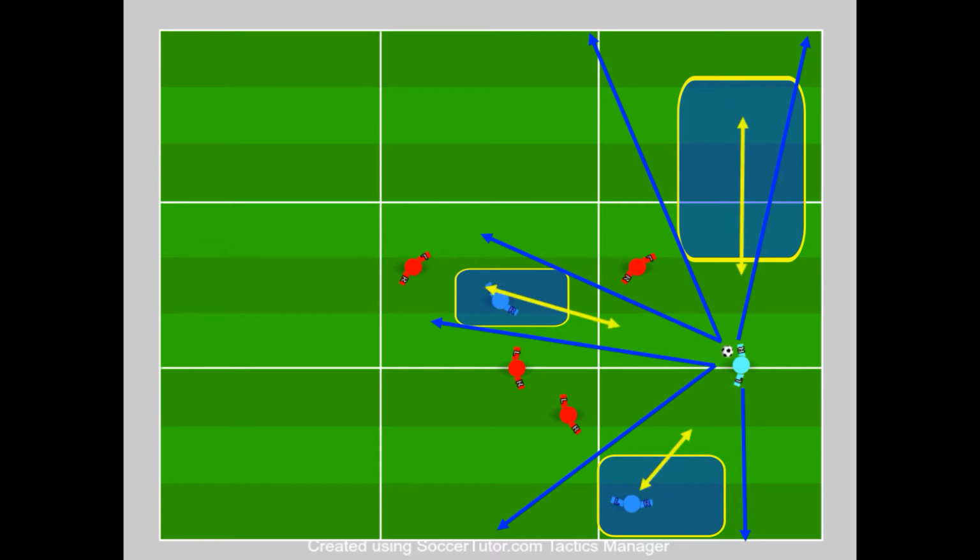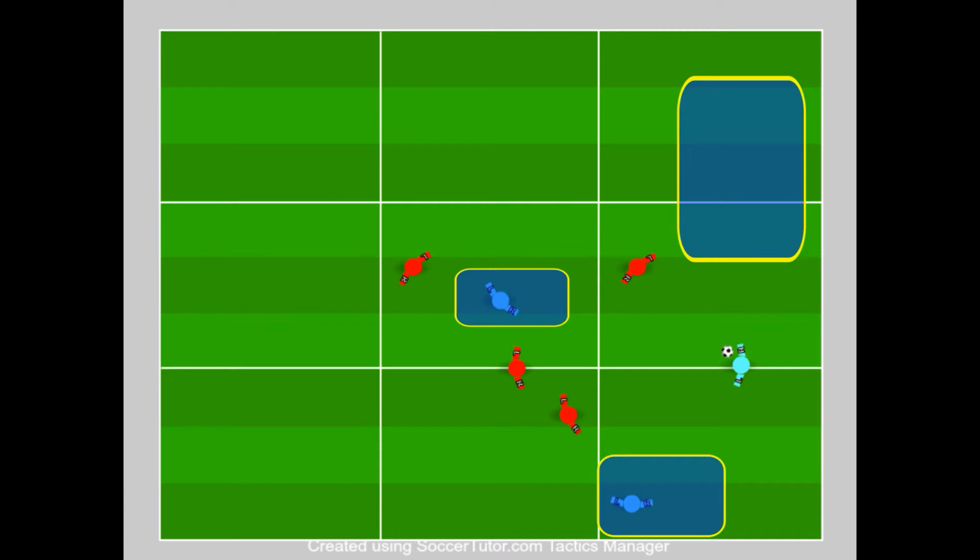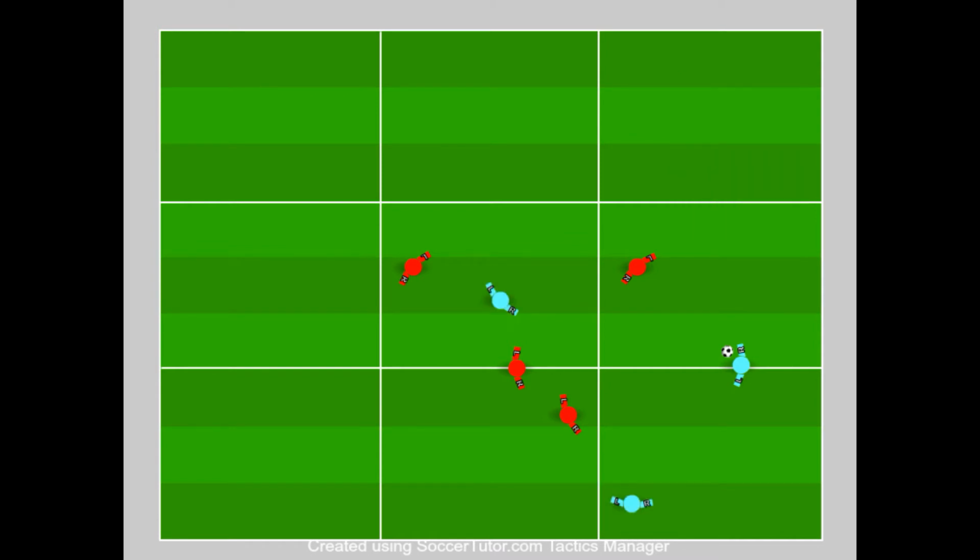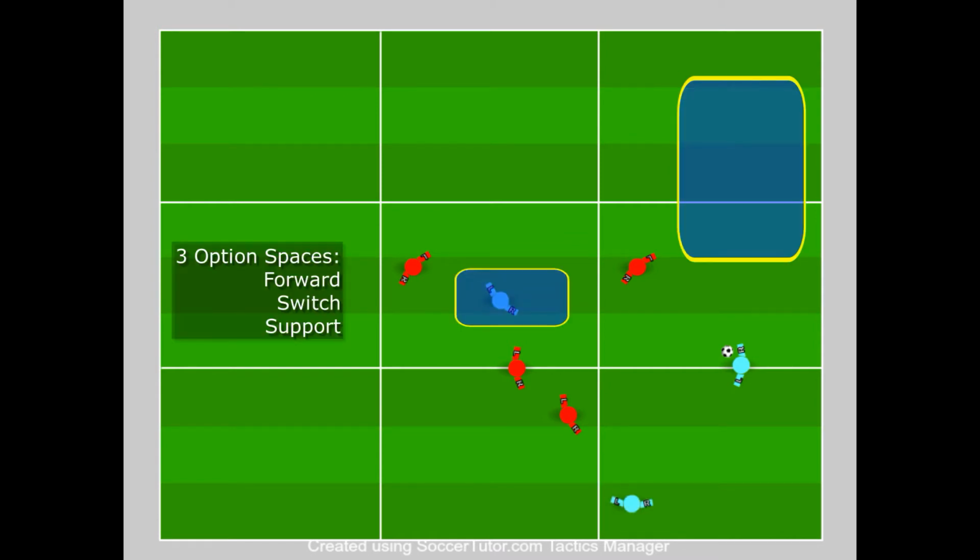Too close and no advantage is made as the opponent barely shifts to cover the new carrier, and too far and the opponents will intercept the pass as it travels the long distance. Option areas are connected spaces to exploit in the 3 pass option directions of the ball carrier. Remember, those 3 options in order are forward, switch, and support.